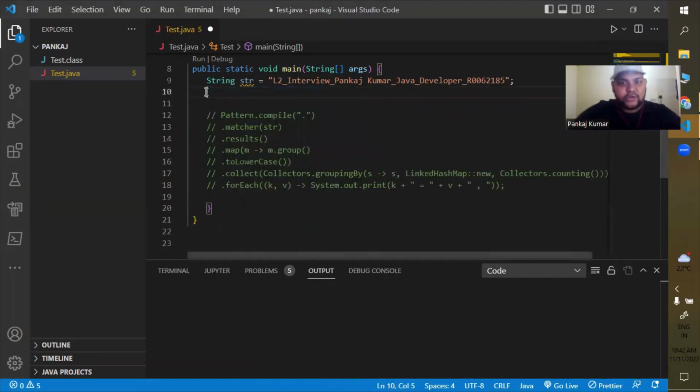So first, what will you do to solve this kind of problem? First of all, you are going to create one string, iterate through each character of the string, and store it in the hash map as a key. If that character is repeating, you are going to increase the count of that character. So in this way we can solve this.